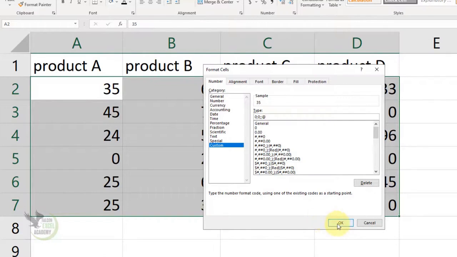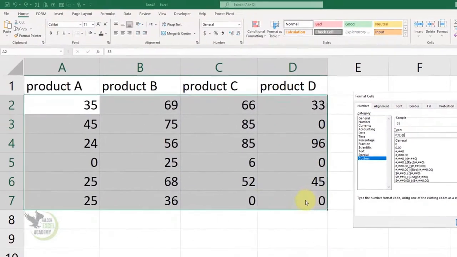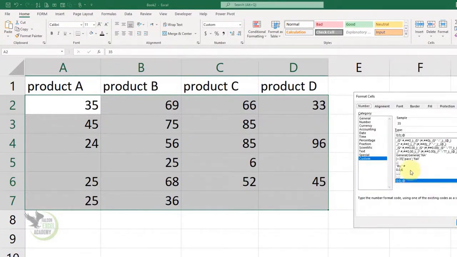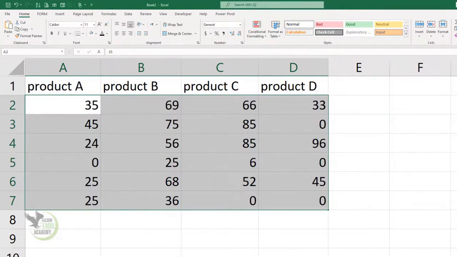As soon as you click OK, pay attention. The zeros here will disappear. So in this way, you can also make zeros disappear from here. If you want to bring them back, select the data again, press Ctrl+1, select and delete this, and click OK, and the zeros will come back.